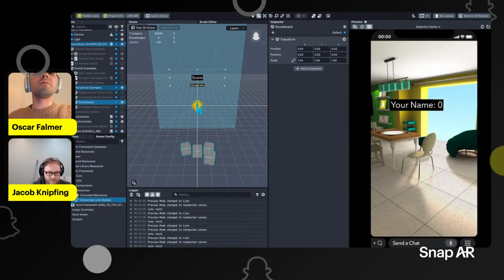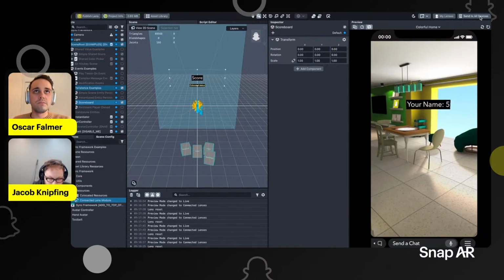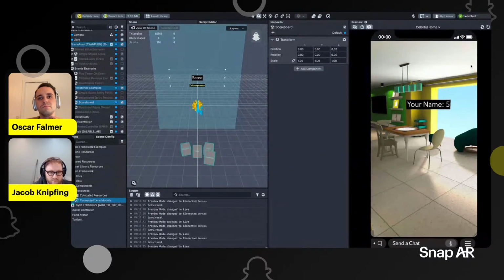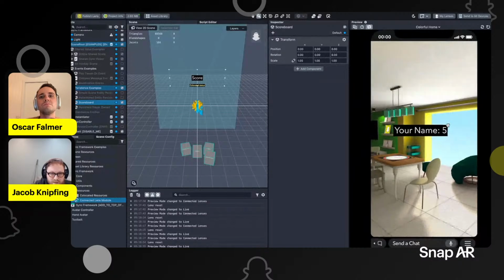Here's another example of a persistent scoreboard. So this one, every time I tap it, it increases the score. I'm going to push this to my device. Hopefully it goes pretty quickly. But yeah, this is cool because it's a persistent high scoreboard. Every time I come back, it saves my last score, and it also shows the score of everyone else in the lens.